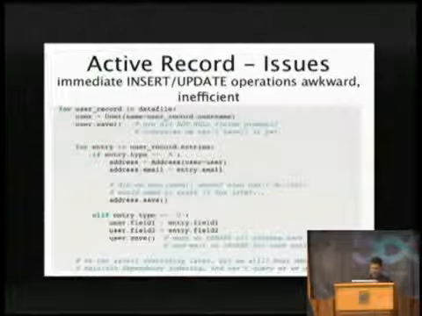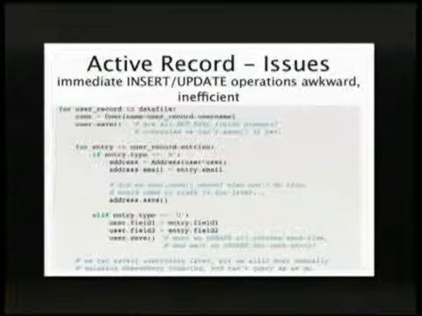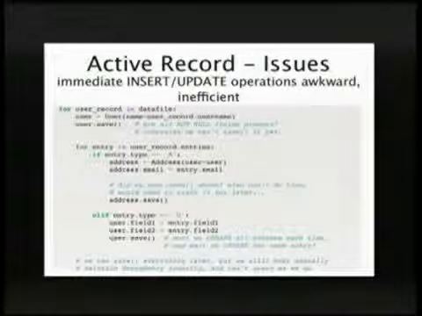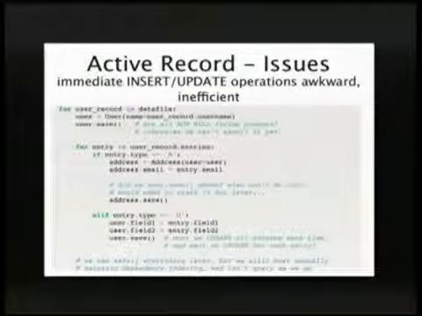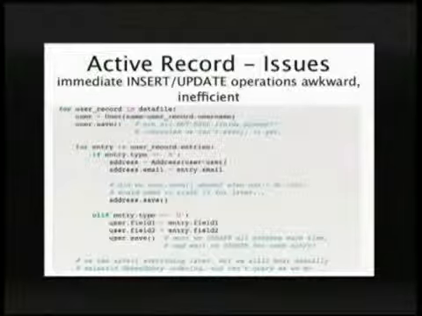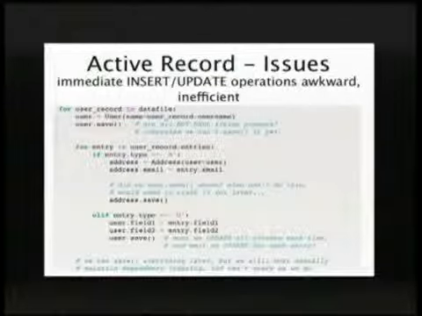Another issue with Active Record is that because we're emitting these insert, update, delete statements immediately, remember I talked about consistency. There are rules from the database's point of view as to when we can emit statements and in what order. When we have to emit those statements manually, we have to make sure that we push the statements out in the order that the database expects.